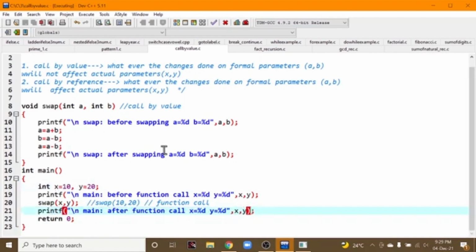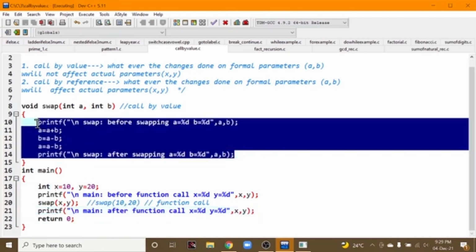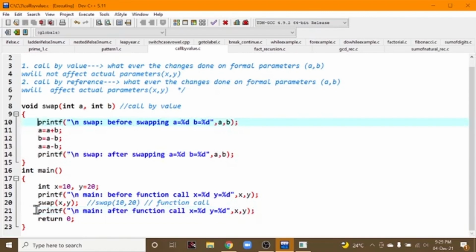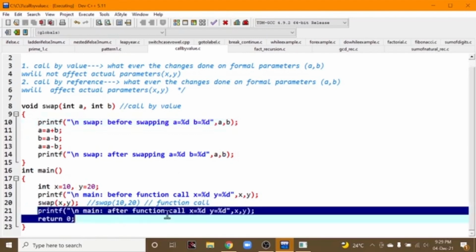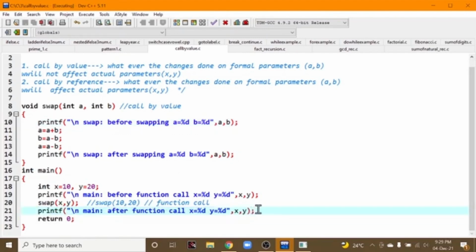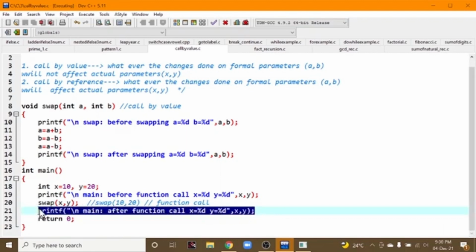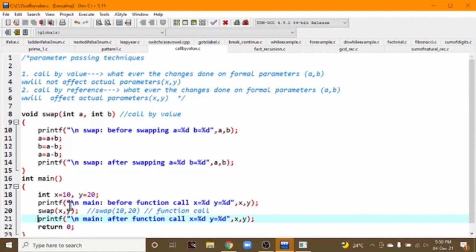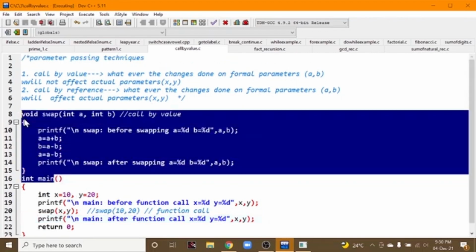But what we have done here, we have interchanged those two numbers, but those interchanged numbers are not printed here. So the changes made to the formal parameters have not affected the actual parameters. This is the proof of it. This is about swapping.